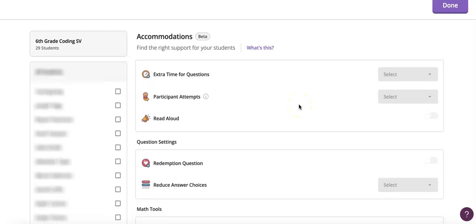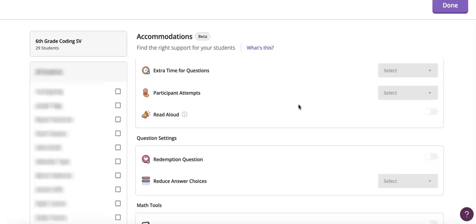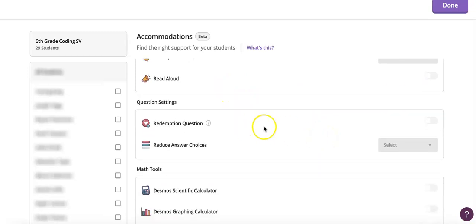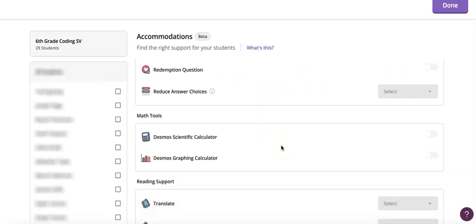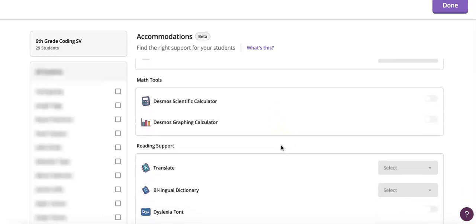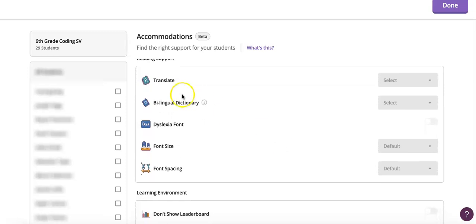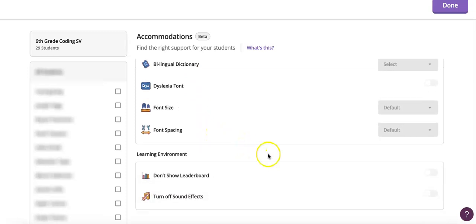So we have things like extra time for questions. You can reduce the number of attempts. You can turn on read aloud. We can have redemption questions, reduce answer choices. You can add some math tools. You can add reading support for students who need it, translation, bilingual dictionary, those students who need dyslexia font. And then for our students for whom things like the leaderboard and the sound effects are distracting, you can toggle those things on and off.